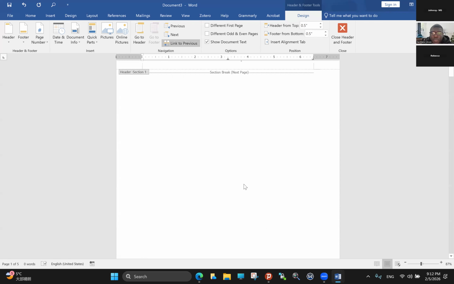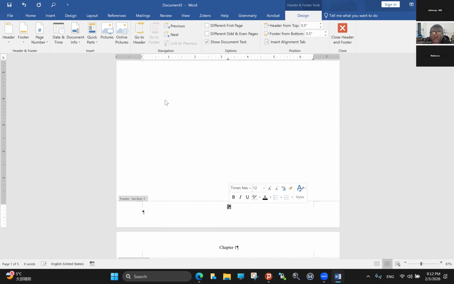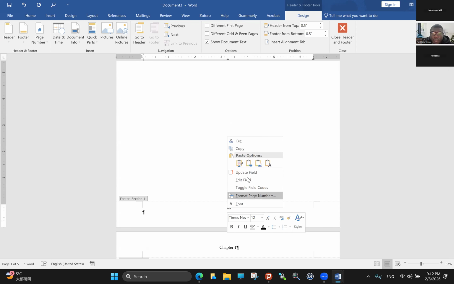School name, odd numbered pages. Do we want to make it odd number? No. We want to make it not odd number. Do we want to make it Arabic numbers? So I go back here, format page numbers.